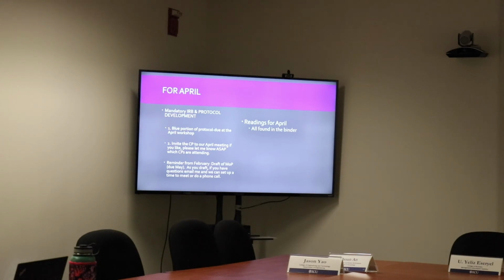Your readings for April are all in the binder. I can post them on Blackboard for you as well. Everything from this session is on Blackboard, so if you want to read any of those other pieces, or if you want to look at the logic model again, there's a great article up there for that as well. So those are the housekeeping pieces. Can I answer any questions about April? Are there any questions that I need to get answers for?